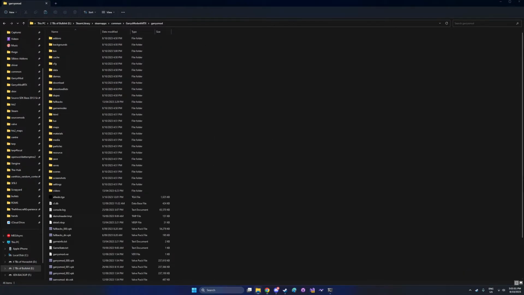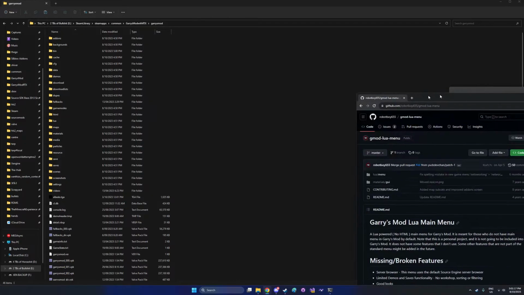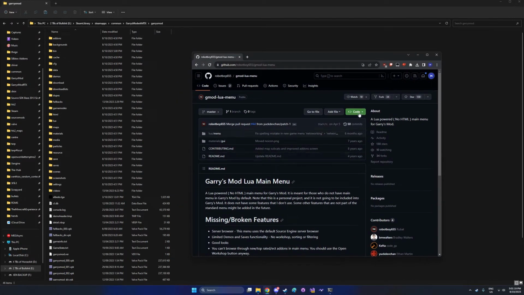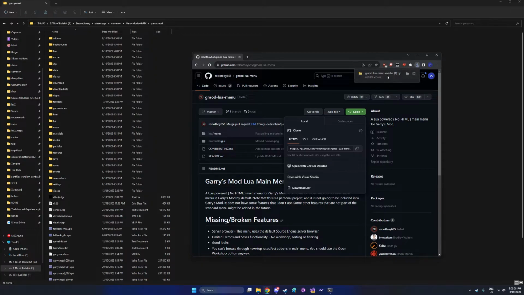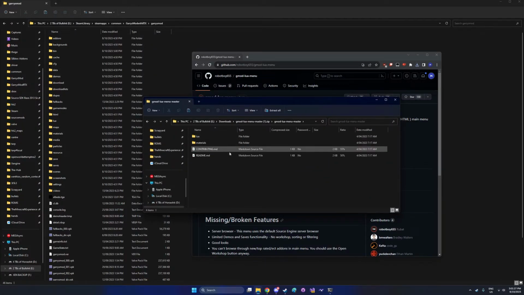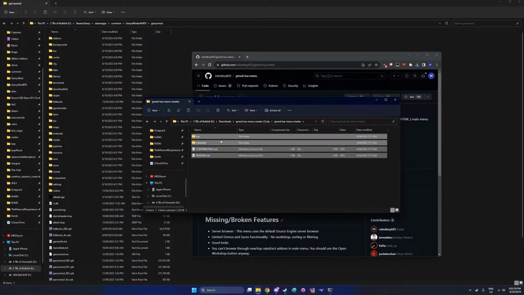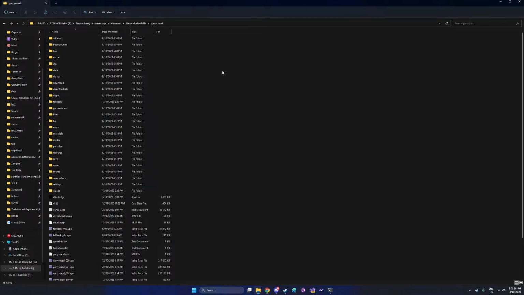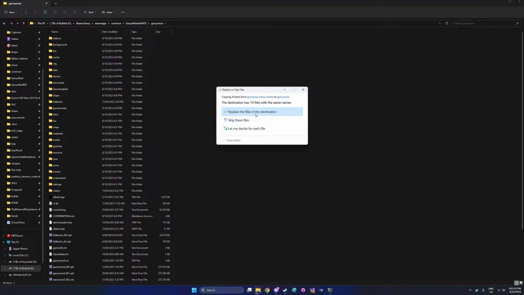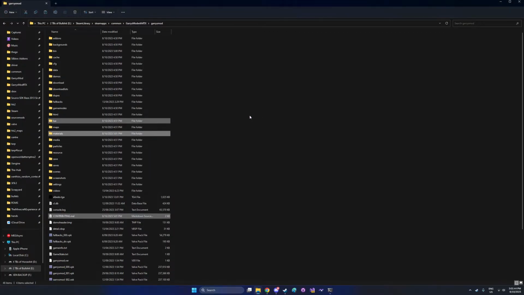Now, what we'll need to do is patch the menu. So in the description, you'll find this link. You will want to hit the green code button and click download zip. Open this once it's done downloading. Copy all of this and then paste it into the Garry's Mod folder inside of that main folder. Hit replace if it prompts you to.